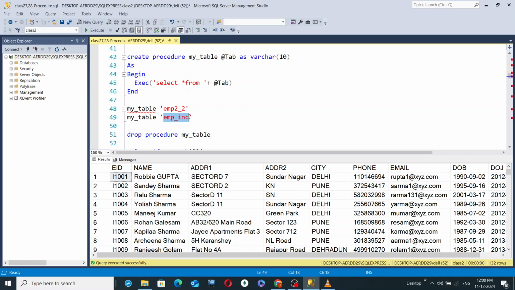This is a varchar value only. That value will be passed here as soon as I execute my procedure. What is my procedure here? Now my_table, that is the name of the procedure that I've given here, isn't it? So you just have to write the name of the procedure, which is my_table, then give the value, which is a varchar value, emp_inc, which is the table name.